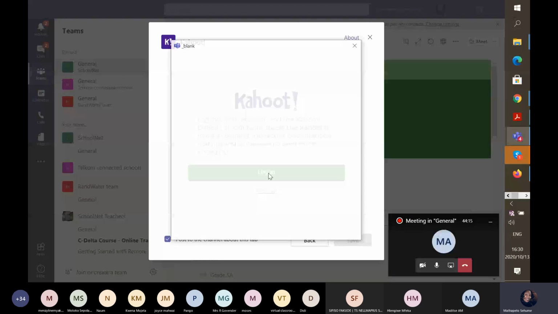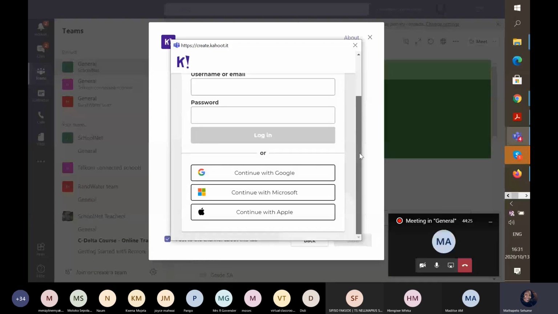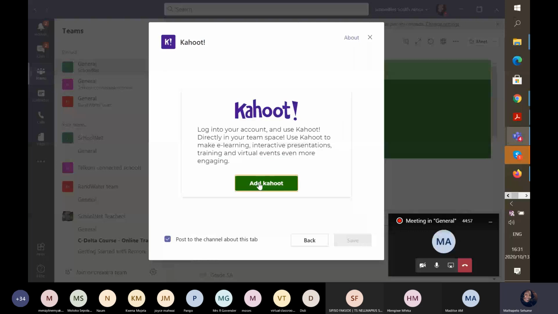In the event that you do have an account, you will log in. In the event that you don't have an account, you will continue with Google or with your Microsoft account, and it will take you through the process of creating a Kahoot account. So in this instance, because I've got an account, I'm just going to log in and use my private email address. Let's hope I get the password right, otherwise it won't let me in. And then you'll see if the password is right, you just click on add Kahoot and then you save.